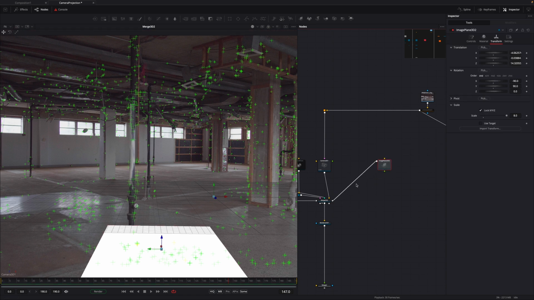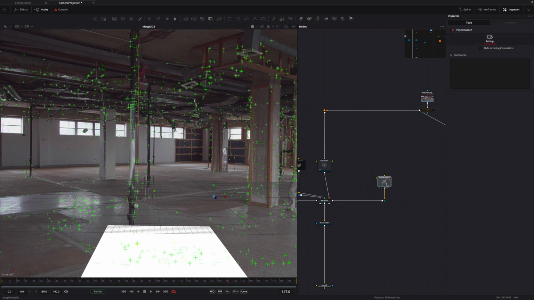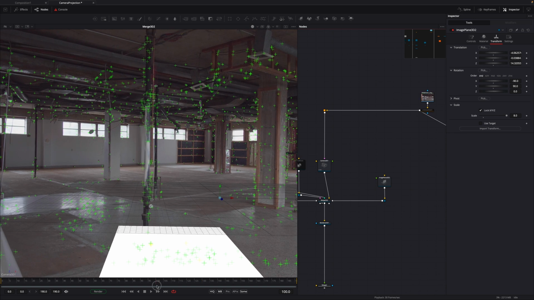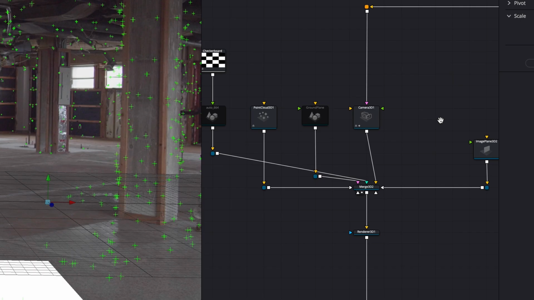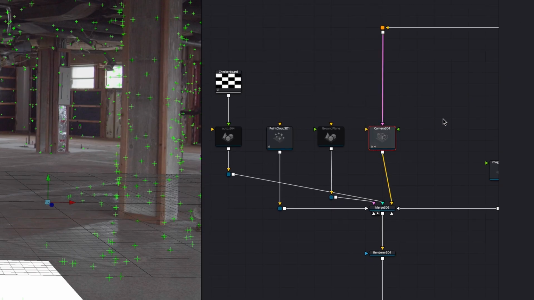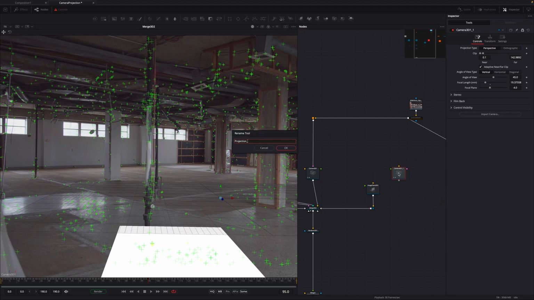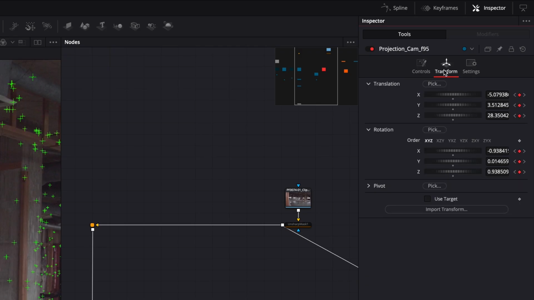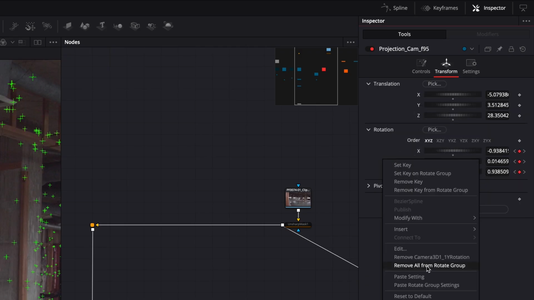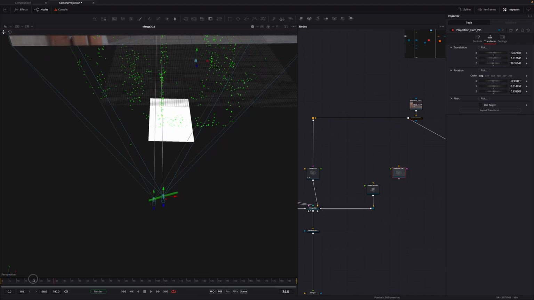Next, we'll project the footage onto this plane. It's important to choose a good frame for projection, ideally from the middle of the sequence to avoid distortion. I'll go with frame 95. We'll duplicate the camera to create our projection camera. Unlock it and clear all keyframes so it stays static. This way, we have a moving main camera and a stationary projection camera.